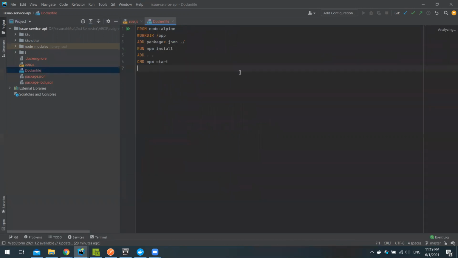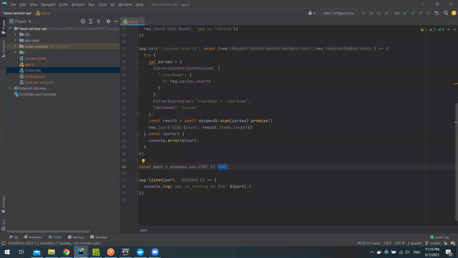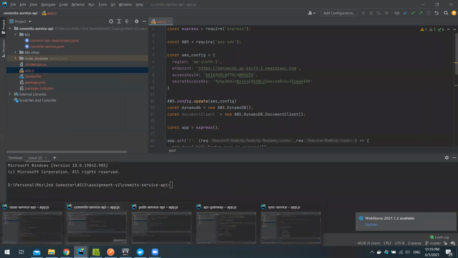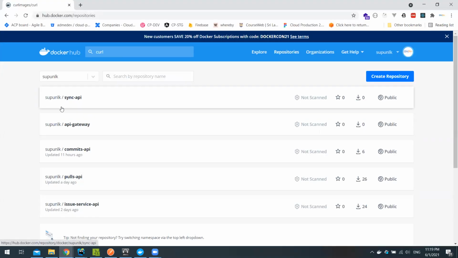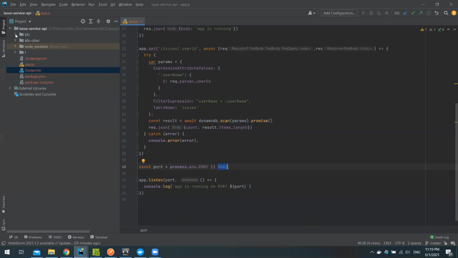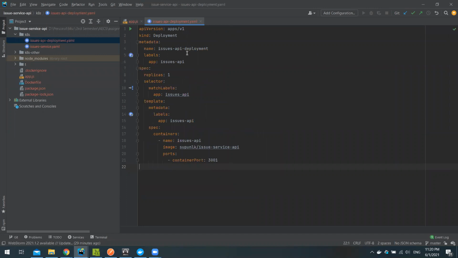I already created the Docker image for each of these microservices. I have 5 Docker images, one for each service: sync API, API gateway, commits app, pulls app, and issues service API. So I'm first going to create the deployment of the issues API, and it will create one replica using this image, supermlk/issue-services-api.